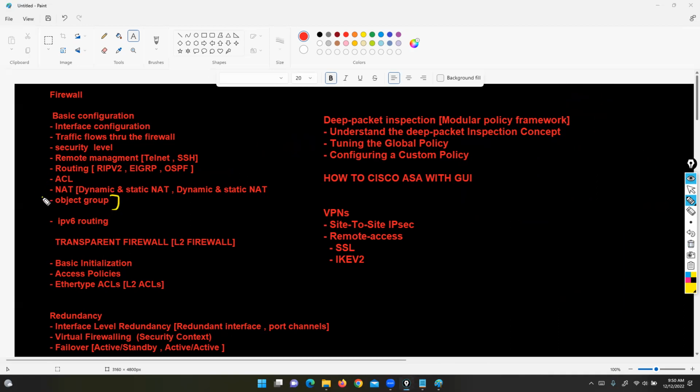Now, the next topic is called object group. So what is this? It is an advanced ACL concept. Object group is an advanced ACL that you can only configure on Cisco ASA. Yes, you can configure regular ACL, but if you talk about the advanced ACL concept, this is called object group. I will tell you the concept and why we use it in that topic. Right now I'm giving you the basic idea: object group is the advanced ACL concept.